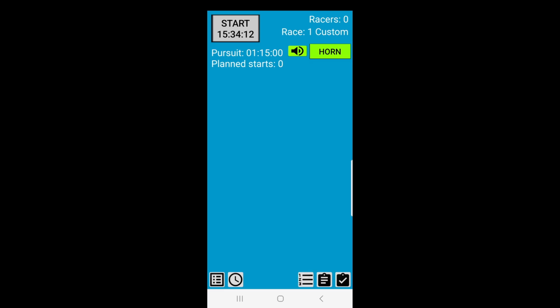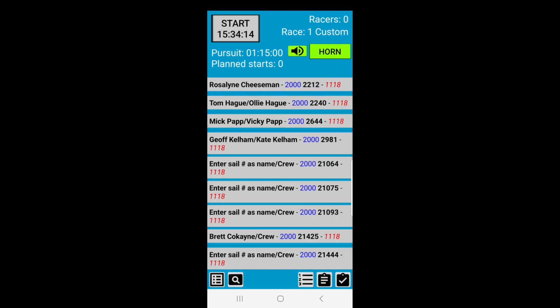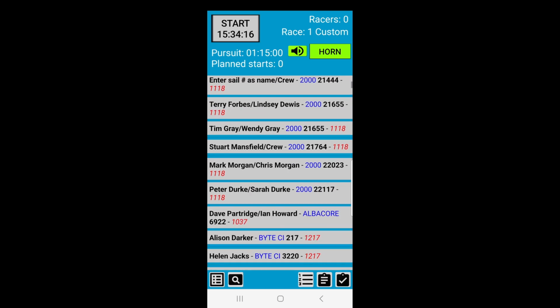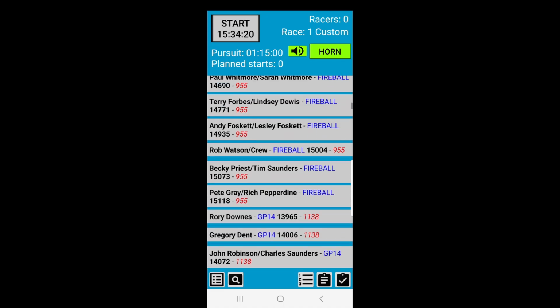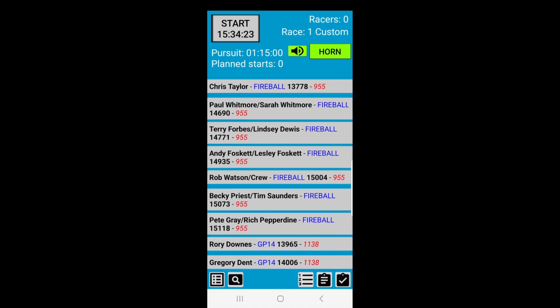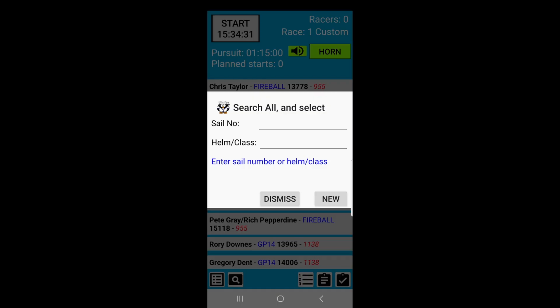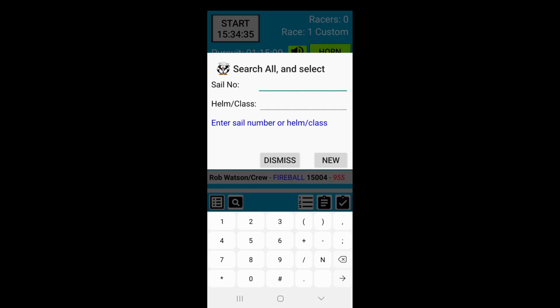So you can do this in two different ways. You can either go to the full list, so you can scroll down and select the race competitors, and you can do that from the sign-on sheet as an initial start. The alternative way, which is probably quicker, is by selecting via the search button. Looking at the sign-on sheet, just tap in the sail numbers.